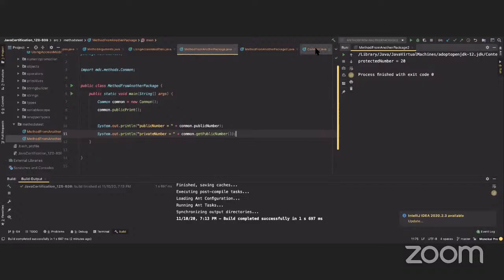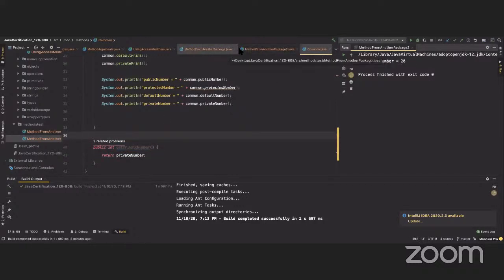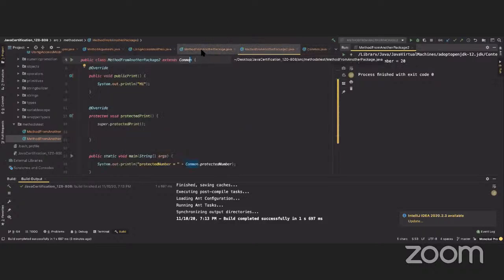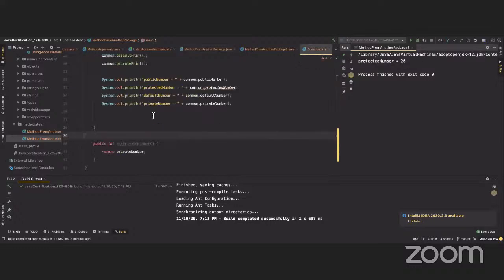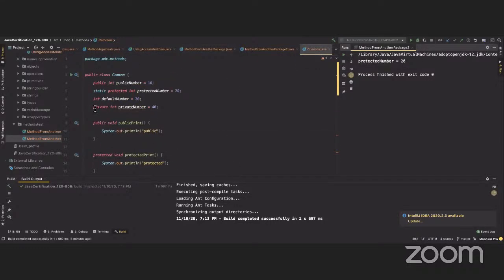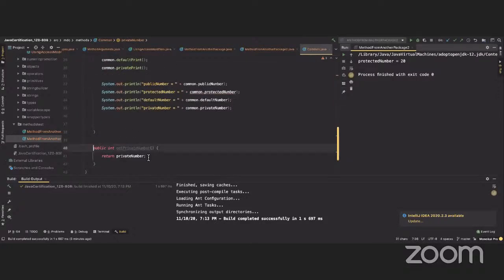Did I say public number or private number? It's not public, it's private. Okay, and of course I have a problem because I have to fix it there. Okay, where is it? Here. It's private. Change the name there. I have to change the name here. So that method get private number is returning that number for me. I'm not able to access this guy because it's private, but I can access this guy through a getter.